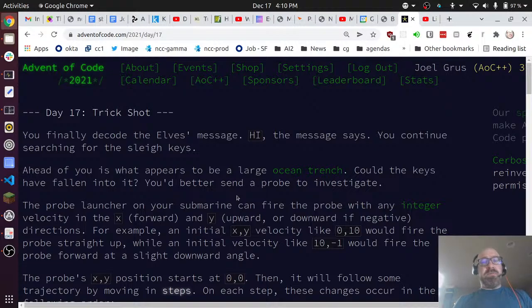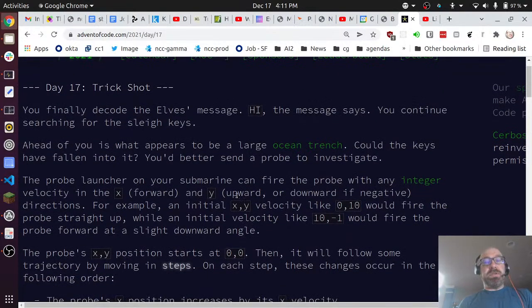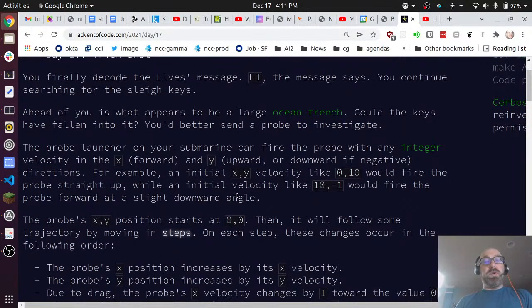Finally, to decode the elf message, hi, the message says you can continue to search for the keys. How do you use what appears to be a large ocean trench? Get the keys fallen into, you better send a probe to investigate. The probe launcher can fire the probe with any integer velocity in the x and y directions. For example, an initial x,y velocity of 0,10 would fire the probe straight up, while 10,1 would fire the probe forward at a slight downward angle.